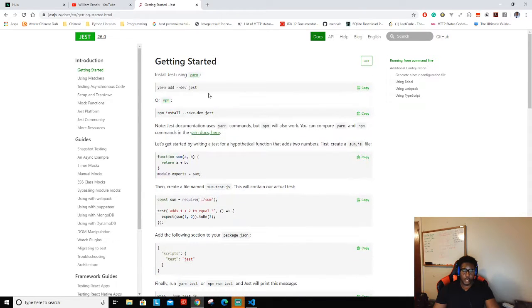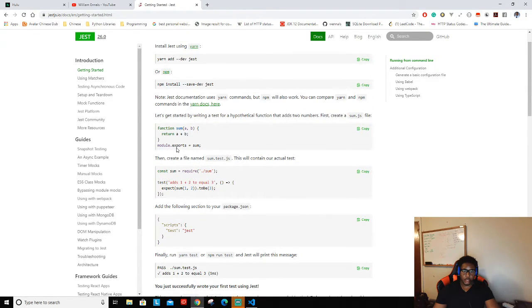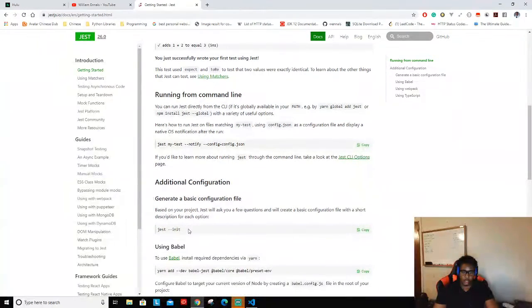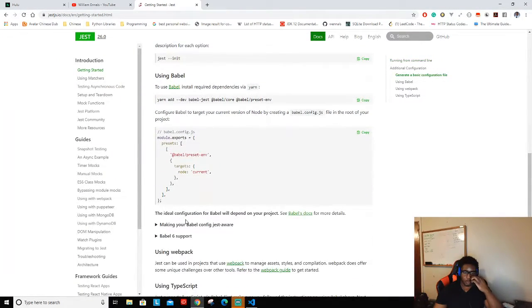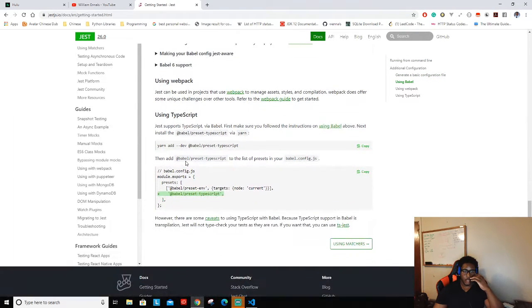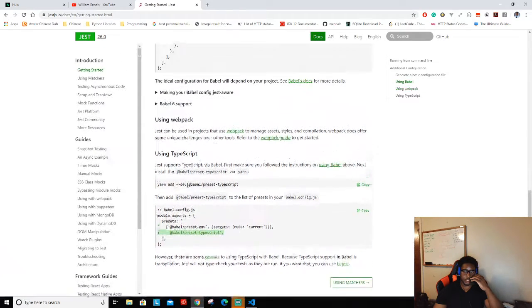So in here we have our ingest. We have that set up, running from the command line. What is this? Here's how to run Jest on files matching my test using config JSON as a configuration file. So that's not exactly what we're looking for. What we're looking for is we already set up our environment, and this is for TypeScript. We're not using TypeScript for this.